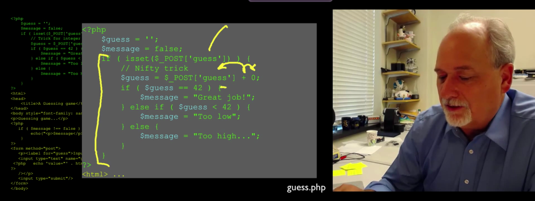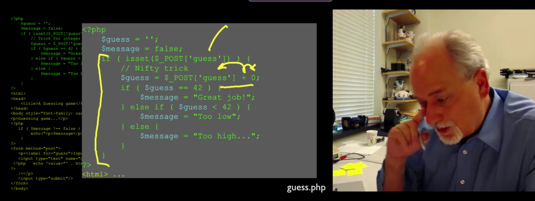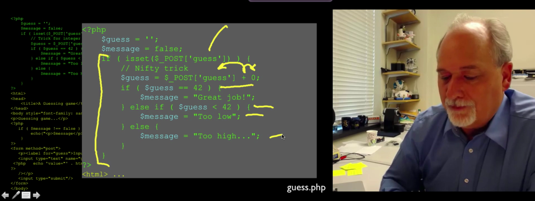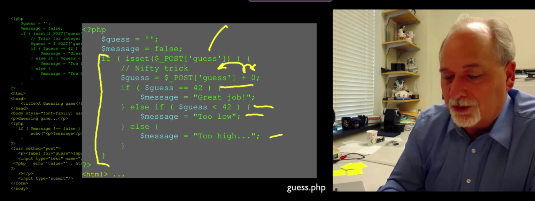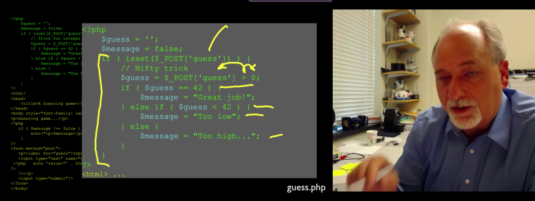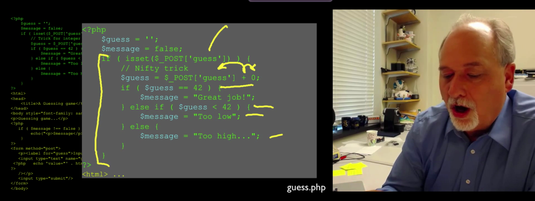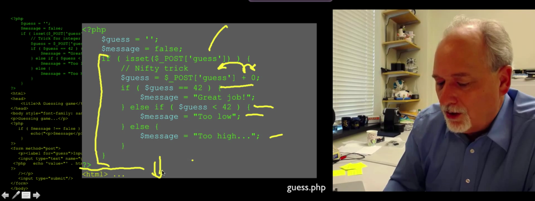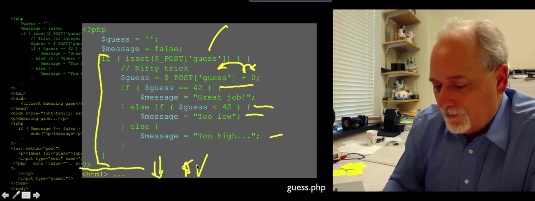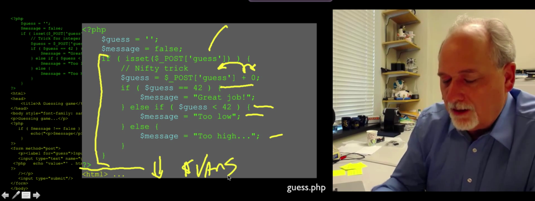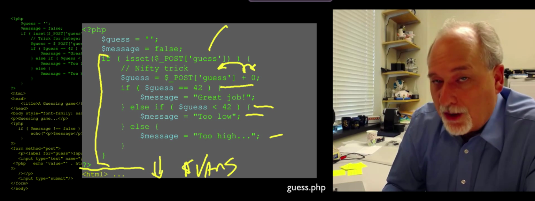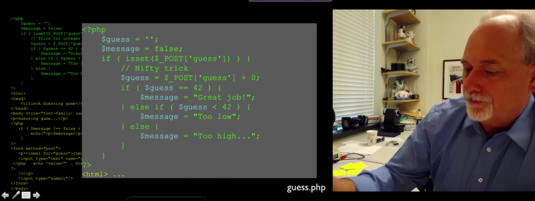If the guess is exactly 42, we set the message to great job. If the guess is less, we say too low. Otherwise, we say too high. None of this is producing output. There's no echo statements. There's no HTML statements. No nothing in here. All we're going to do is come across this imaginary line of mine with some variables, and then we'll switch to what's below the line that's actually generating the output.